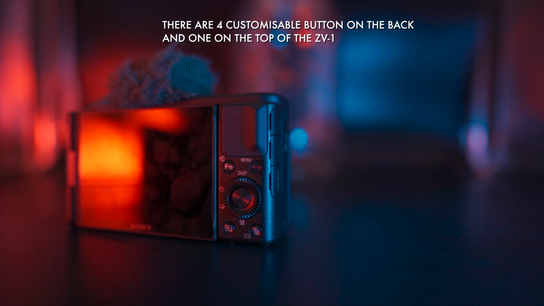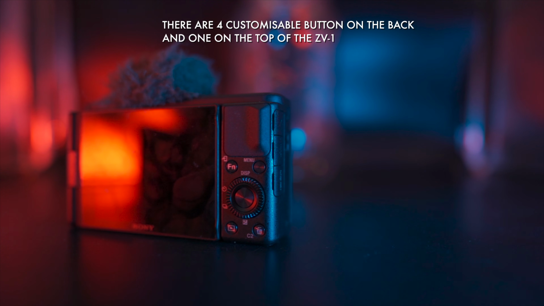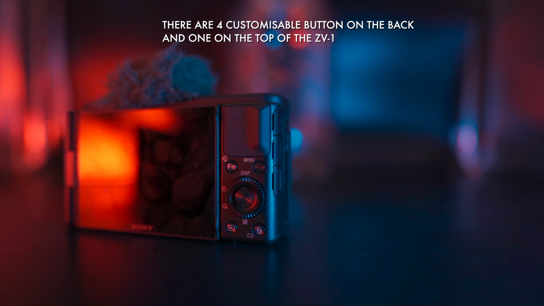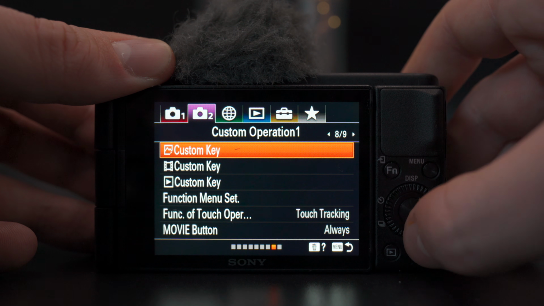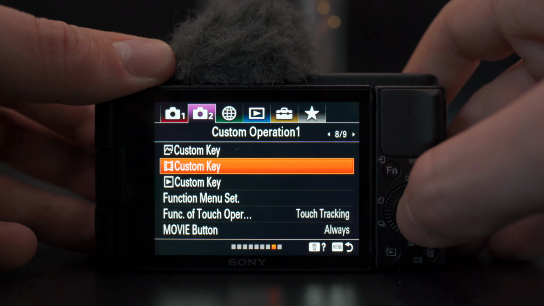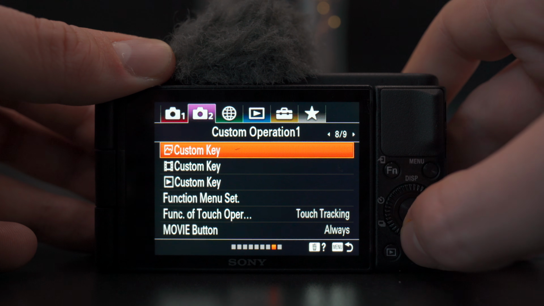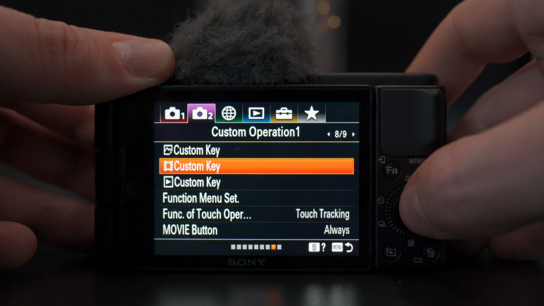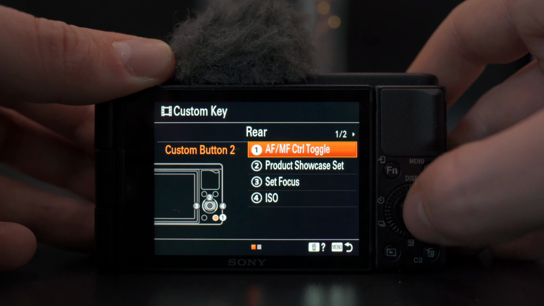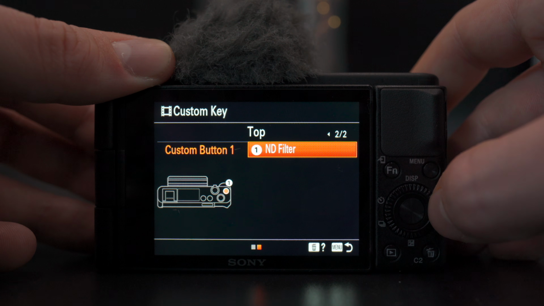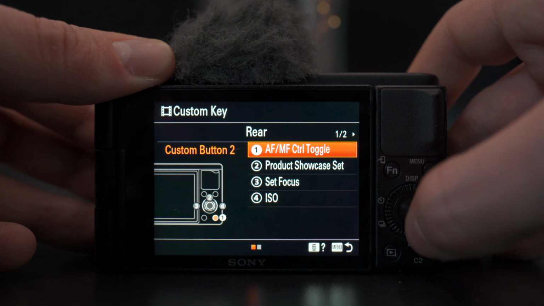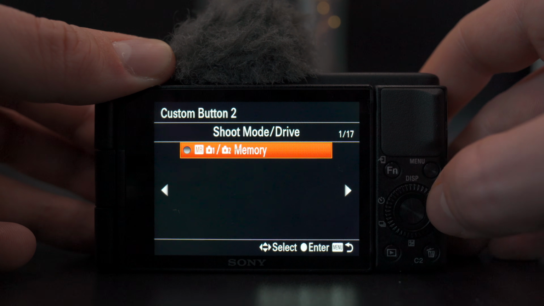We only have 5 customizable buttons, but we can choose what we assign to them from around 50 options. We set them up from Menu 2, Tab 8, Custom Key. You can set distinct custom buttons for photo, video, and playback modes as represented by the different menu icons. The process is the same, so here we will focus on the video ones. Select a custom button and press Enter, then navigate to the setting you want to link to this button and press Enter to assign it.